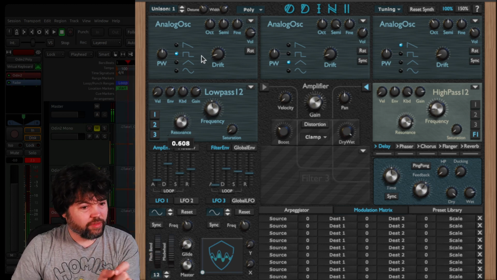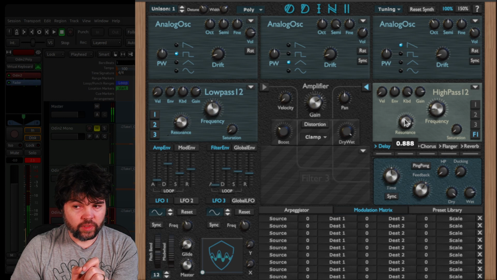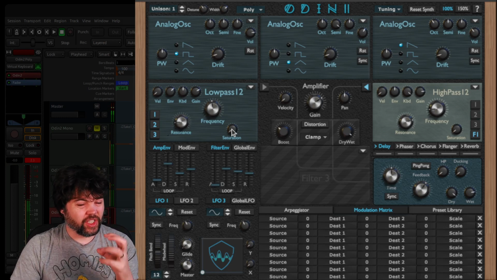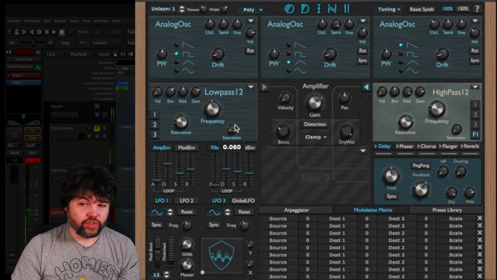So you can hear the sort of motion of the filter there. I think that's too strong. Now let's experiment with the saturation. So the saturation is a form of distortion. We can saturate in both of these, so let's try.